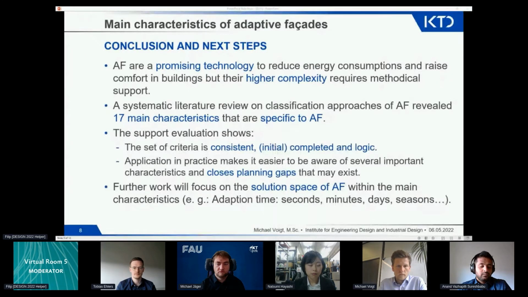Further work will then deepen those main characteristics to identify already the solution space. So for example, when we have the main characteristic adaptation time, then there are facades that adapt in a matter of seconds, minutes, days, or seasons.